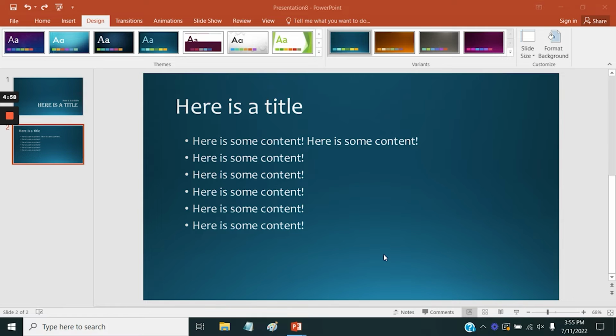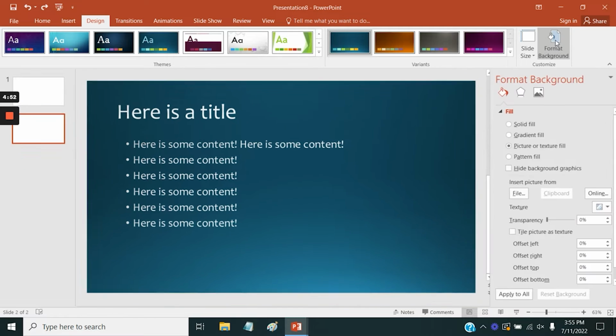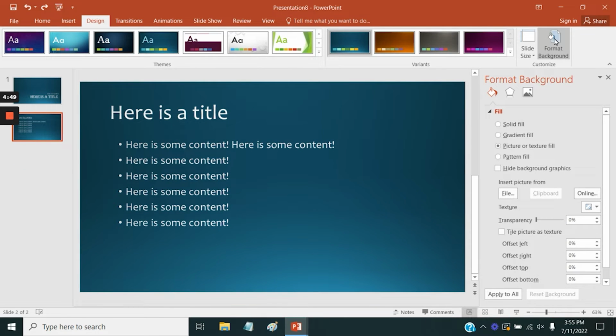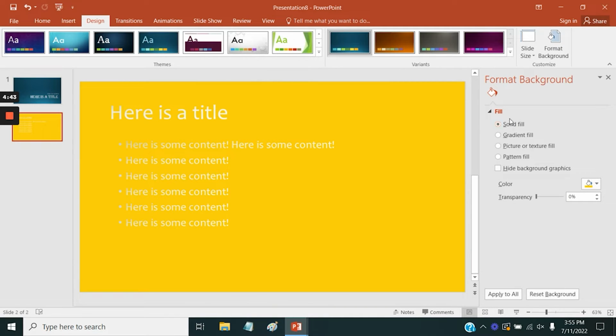There's one more command I'd like to look at on the Design tab, and that's the Format Background command. When I click on Format Background, we get a side panel on the right here with a whole bunch of options. The first one is Solid Fill, which destroys our background in this case.